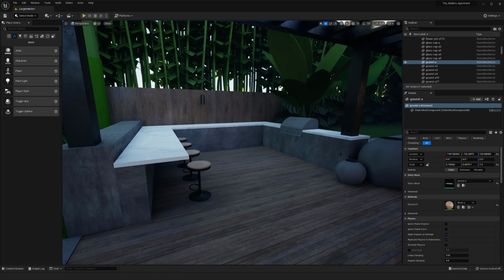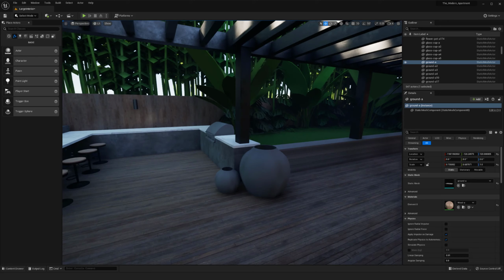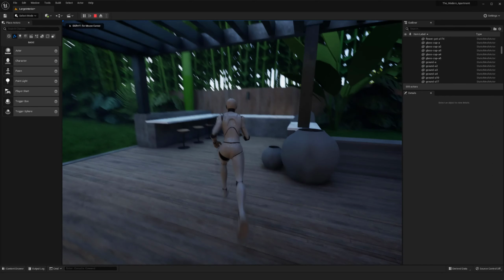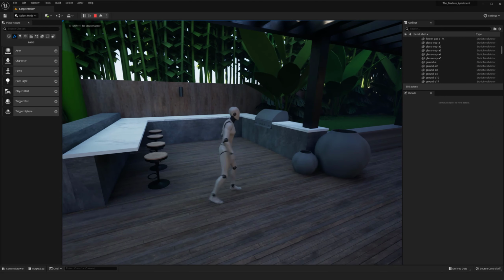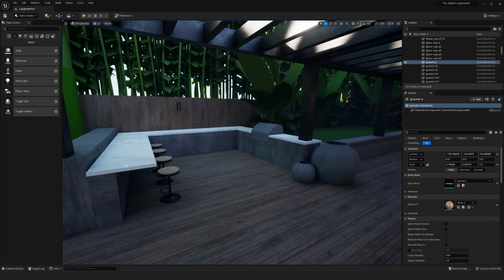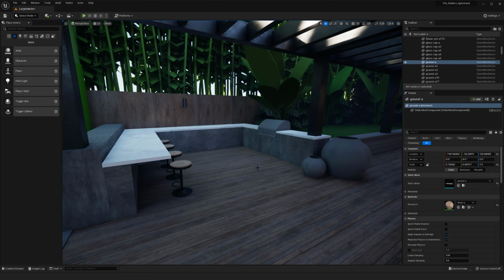So for this example here, I have this outside little patio deck area, and this grill and countertop basically has some invisible collision. I want to quickly show that when I play, you'll see that I can't run over there and get near the grill. Additionally, I can actually show it here in the collision viewport as well.